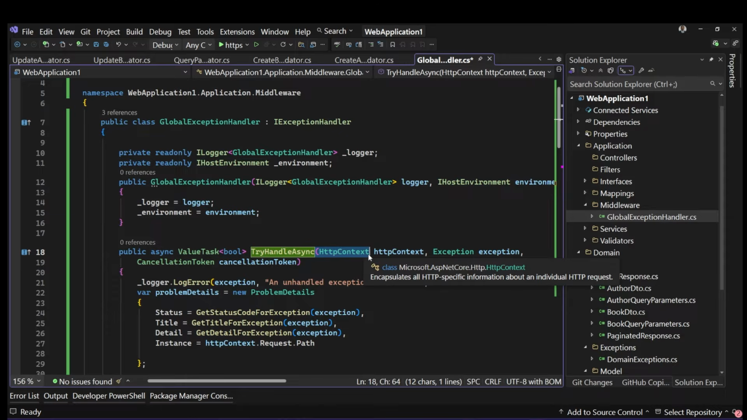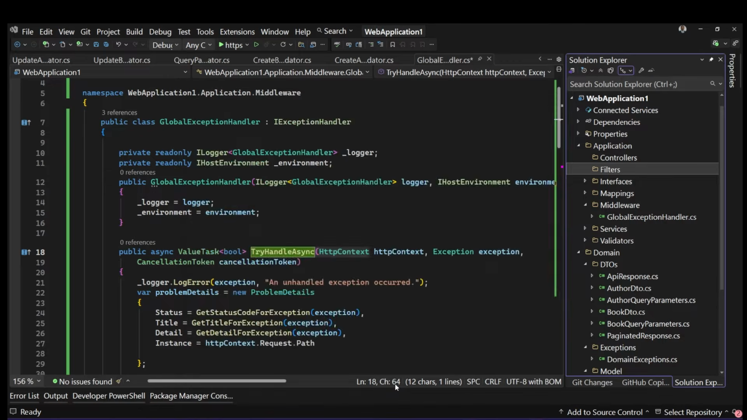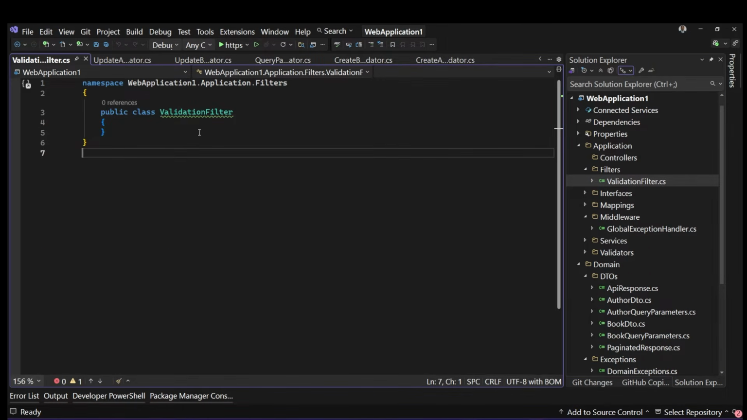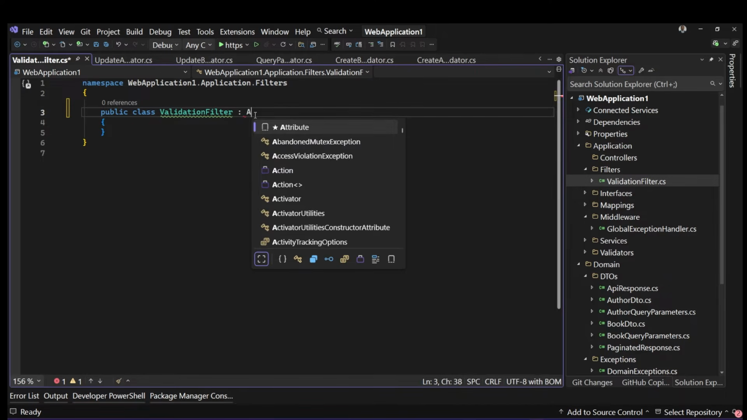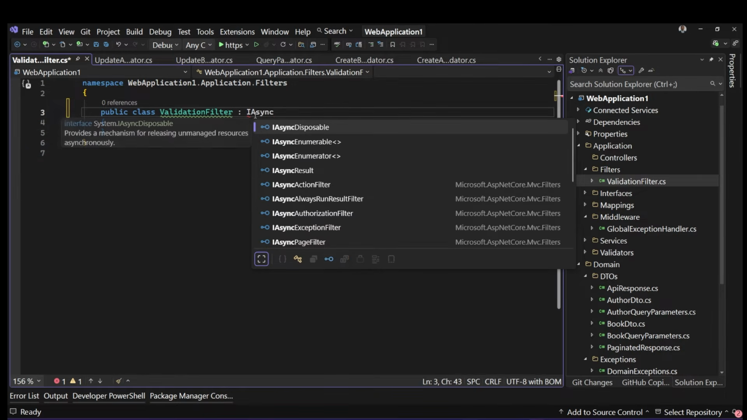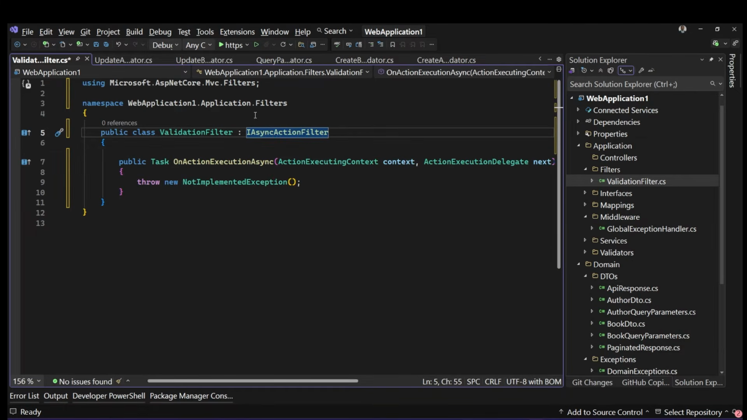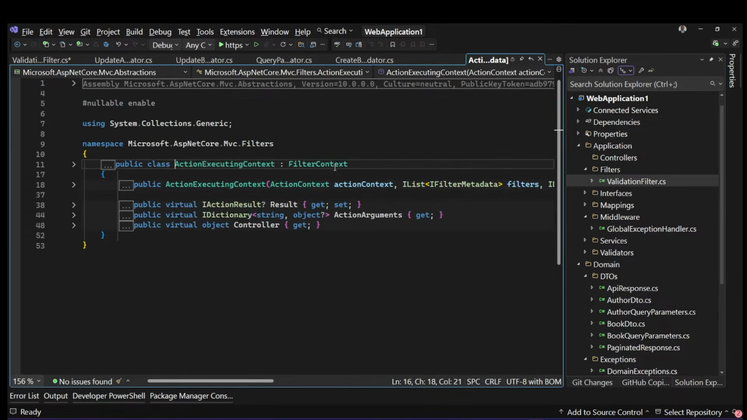Now, with the filters, it's going to have something we call the IAsyncActionFilter, right? If I'm right, let's go and see. Let's try to implement it. This is also an interface, so IAsyncActionFilter here, and that is it. It also has a method, but this method is different: OnActionExecutionAsync. So we can go to the action execution and check what this is about.